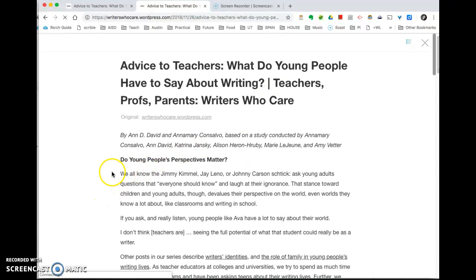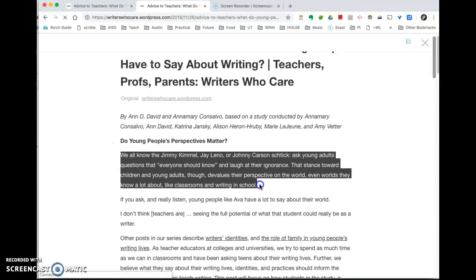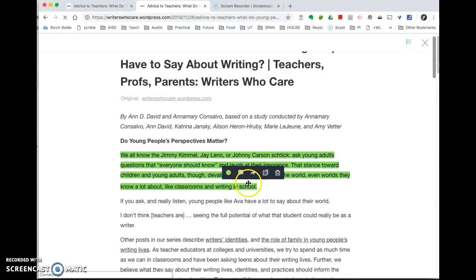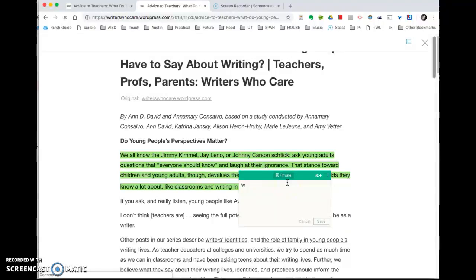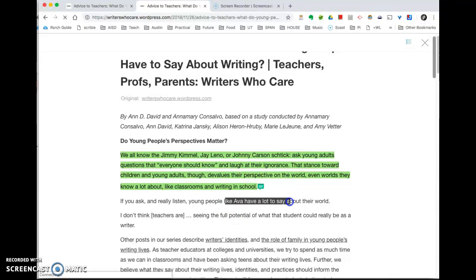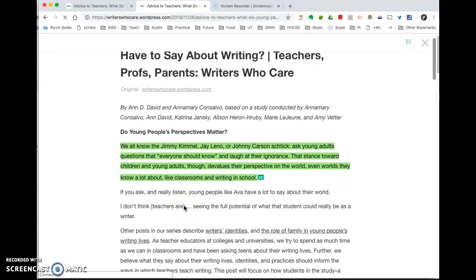And there is no toolbar here, but what I can do is highlight text, and it allows me to highlight the text a certain color, add a comment, or post a quote to social media, which it actually does not appear to be working, but you can post to social media using that button.